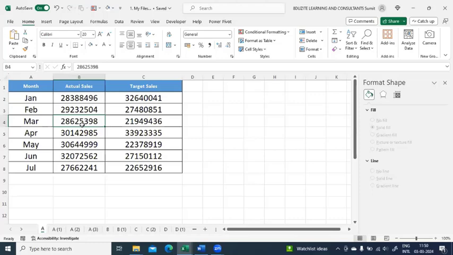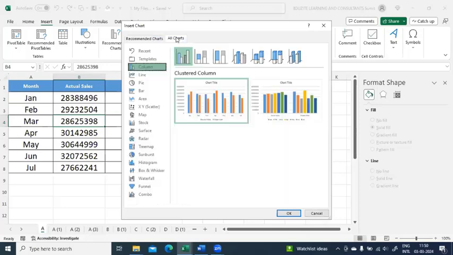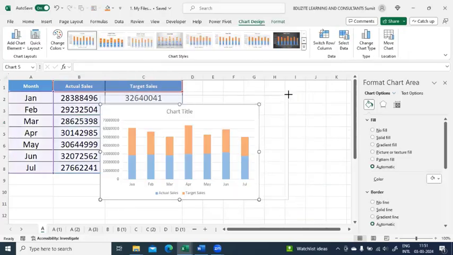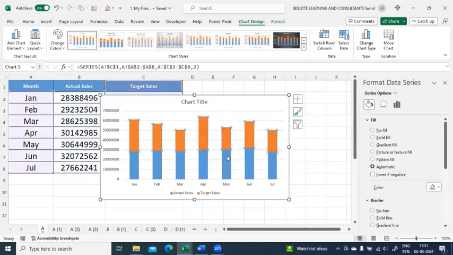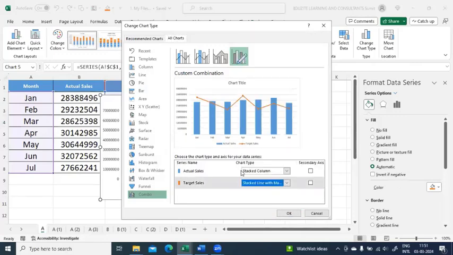Okay. I'll just repeat the steps fast so that we all can understand what I did. So I clicked here on this chart, on the data. I went to the Insert tab, Recommended Charts, All Charts. In place of clustered column, I selected stacked column, pressed OK. This window comes up. Now in this window, I right clicked on this and said change series chart type. In change series chart type, I set target sales to be stacked line with markers and pressed OK.